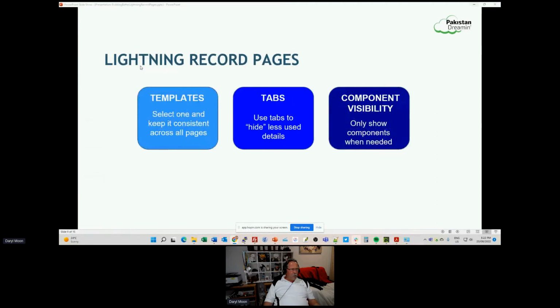Okay, so the next part on Lightning record pages, there's quite a few things we're going to take a look at here. One is templates. And the key thing here is keep it consistent across all the pages. So it doesn't matter which one you choose, but try to use always the same one. I'll introduce you to a technique that I use for tabs. Have a look at it, see if you like it. Again, it's all about less is more.